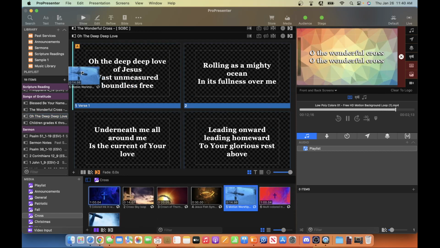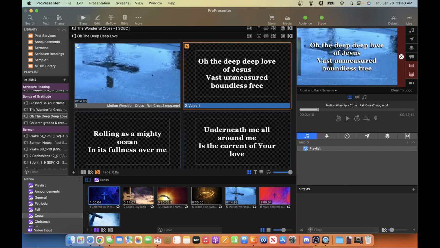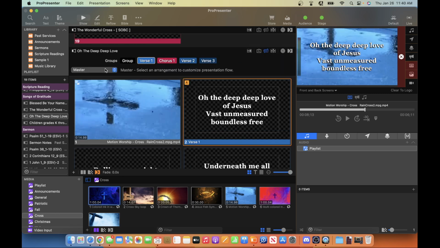Let's do the rainy cross here. You've got raindrops going. So, "The Deep, Deep Love of Jesus." Let's change the arrangement and make sure it matches what the band's going to do.